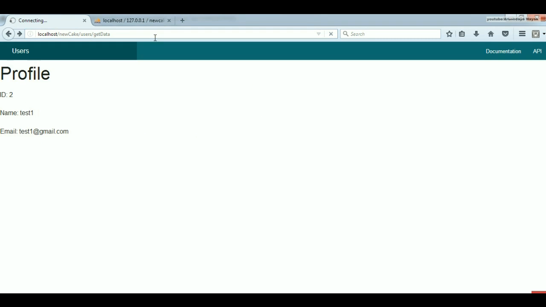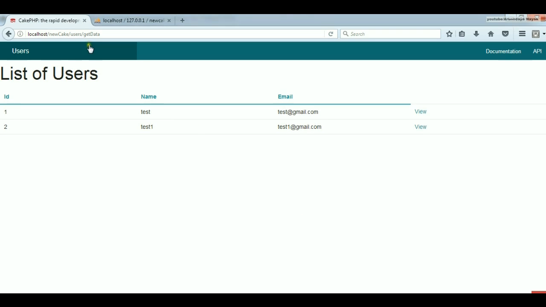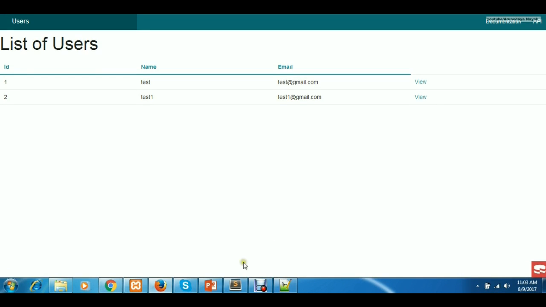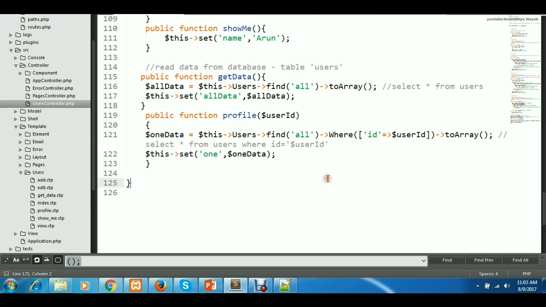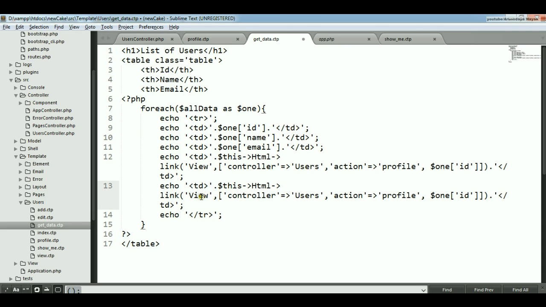Get data. So this is my screen. I want to create another link called delete link, which will delete the record from the database. How is it possible? Just go to your CTP file again, the get data .ctp file. Similar to your view, you just create another link. This is the link I am creating, delete.